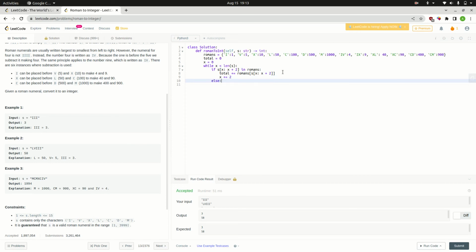Else, if it was not present, what we have to do? We just have to add the value of the single Roman character, which we are getting from S of x. And when we are getting just a single character and not both characters, we just have to increment our pointer by 1. So after this, our answer will be stored in total. So I am returning total.